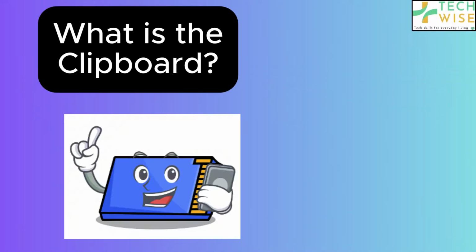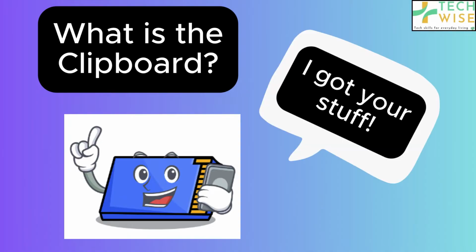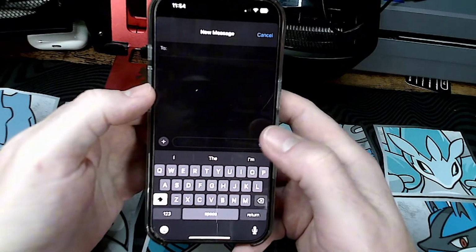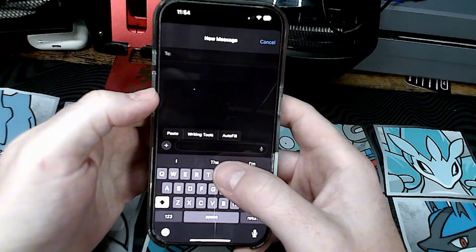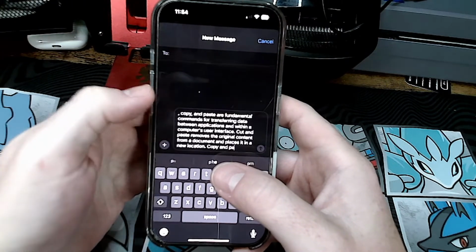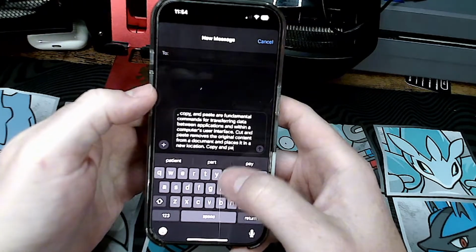The clipboard is your phone's short-term memory. It holds what you just copied until you paste it somewhere or copy something else. Now to paste the text, tap and hold your finger where you want it to go, like in a note or a message. Then tap paste, and there it is.